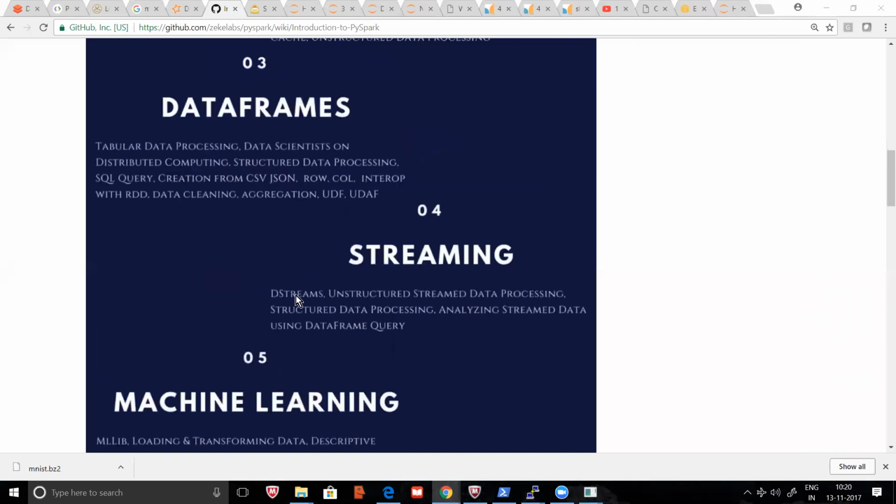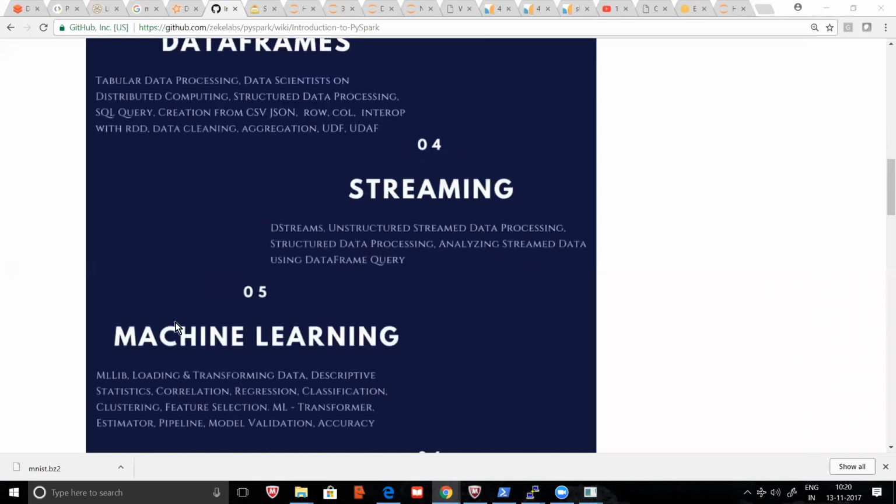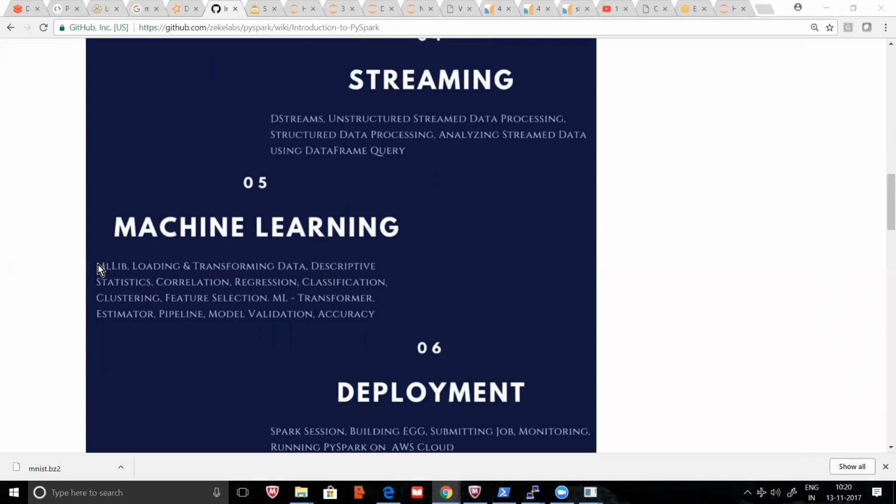The fourth part is streaming, but basically we'll focus on structured streaming only, because that is what is new, and a lot of companies have migrated that way. Then machine learning. This will depend on your current understanding of machine learning. It might be a brief introduction if you're not aware of it, but if you are, I can go a little deeper.